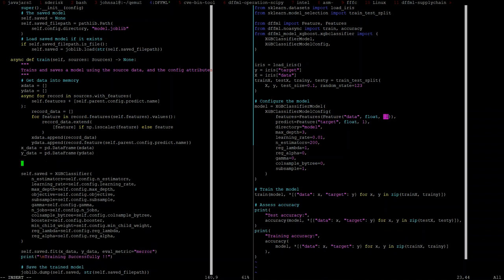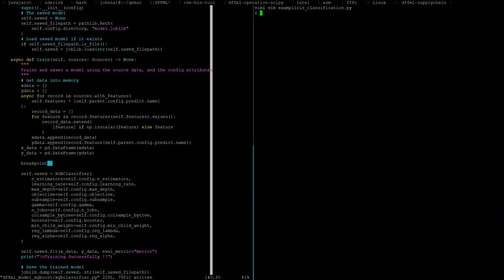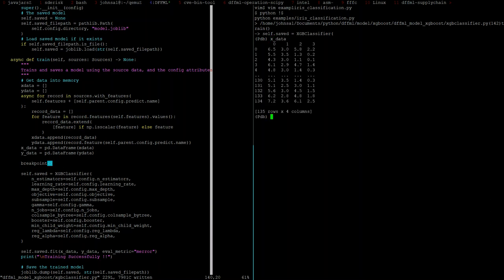So if we were to look at these data frames, let's look at the X data. All right, so this is our X data, and so there's not 10, there's 3, which is fine, it works, but we should probably have some validation on this. Okay, yeah, and if NP is scalar feature, else feature. Okay, record features values. There should be a check that we have only 4 columns, right? Yeah.